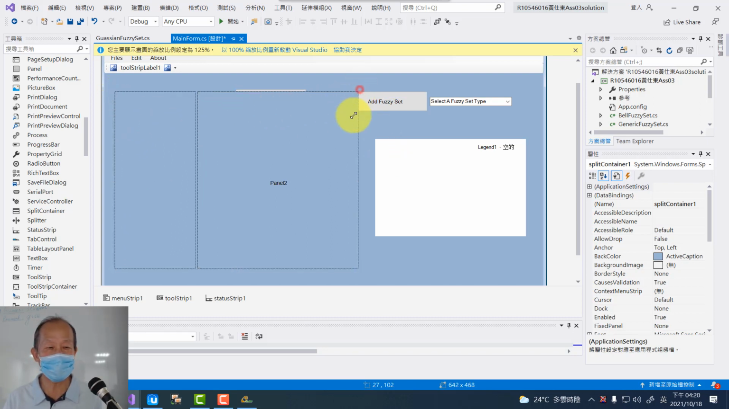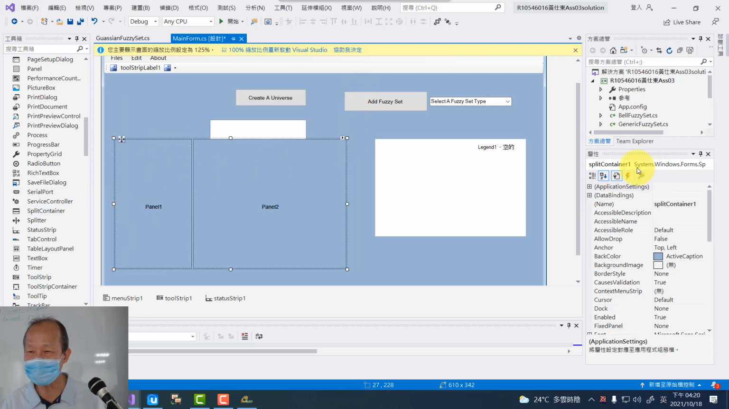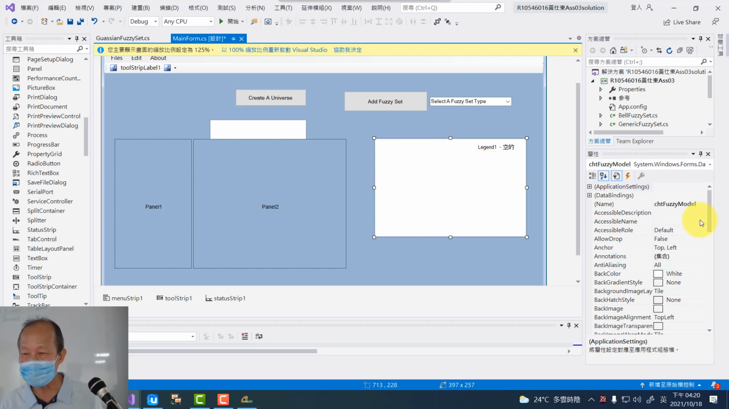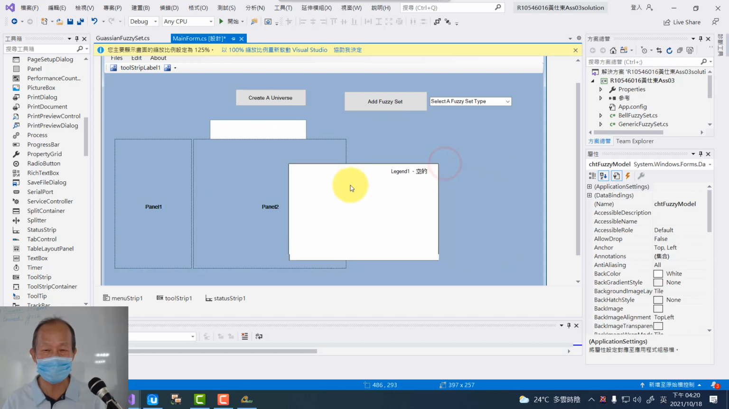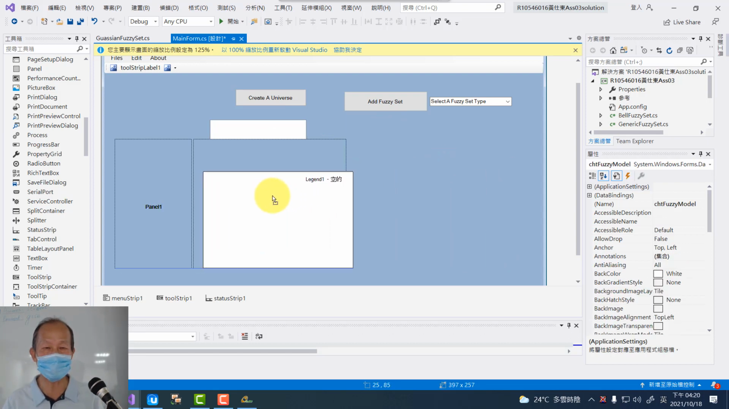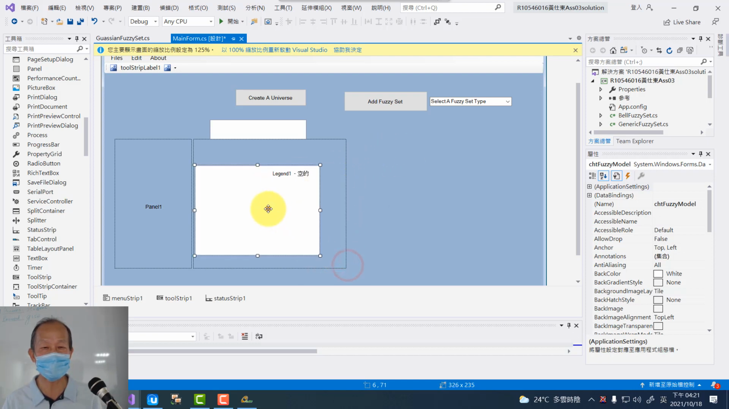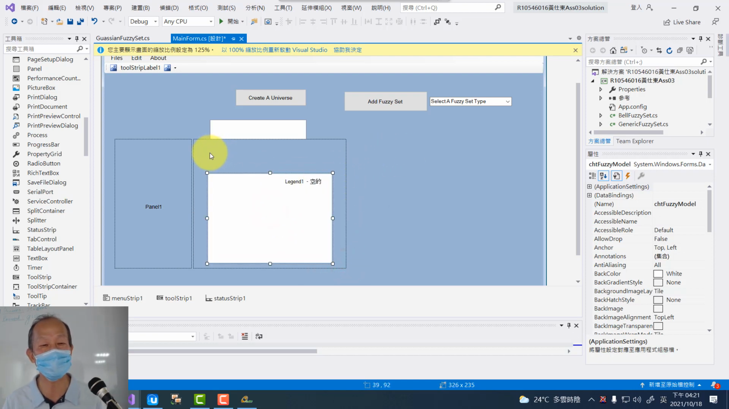So right now I have a split container. It's called split container 1. This one is a chart, right? So all of them are on the same level, okay? So their parent is the form right now. So if I drag my curve into this container, this panel 2, right now my chart has been put into this panel 2.